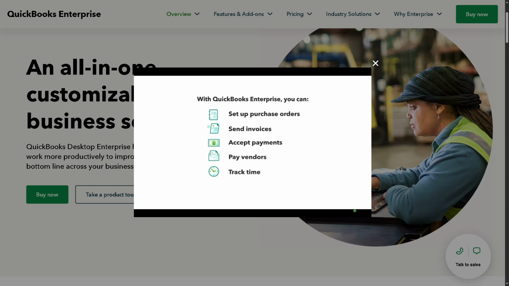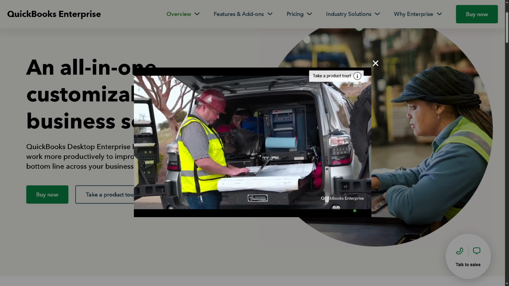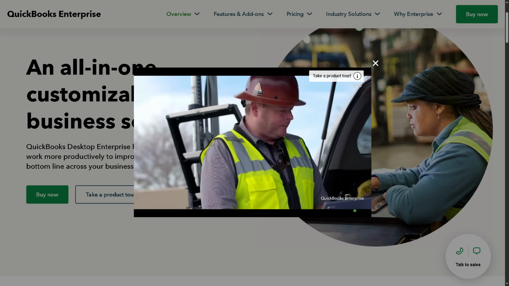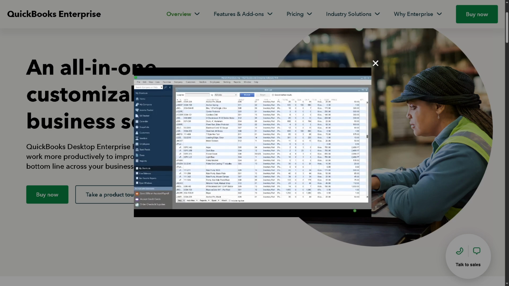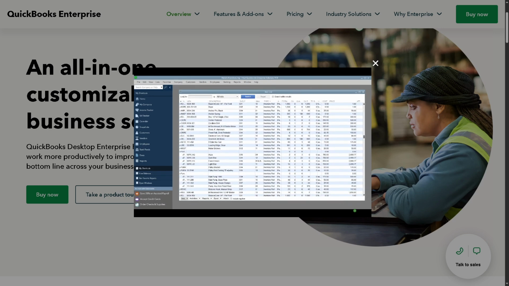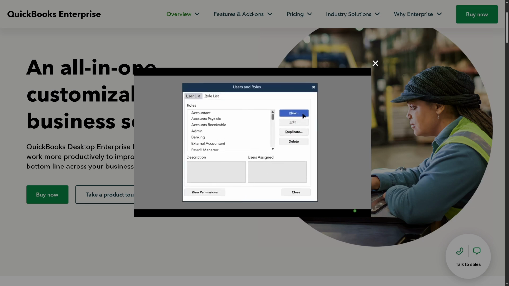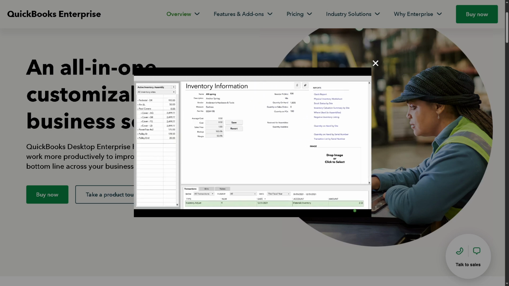In today's video, we are diving into QuickBooks Desktop Enterprise, one of the most powerful accounting tools designed for growing businesses that need advanced features and control. Whether you're brand new to QuickBooks or switching from another version, this video will guide you step by step through the essentials, from setting up your company file and managing inventory to generating reports, and more. So, grab a cup of coffee, open up QuickBooks, and let's get started on making accounting a lot easier.